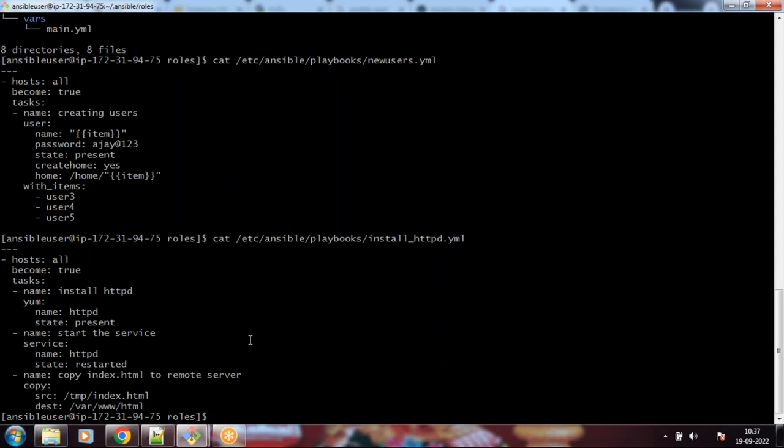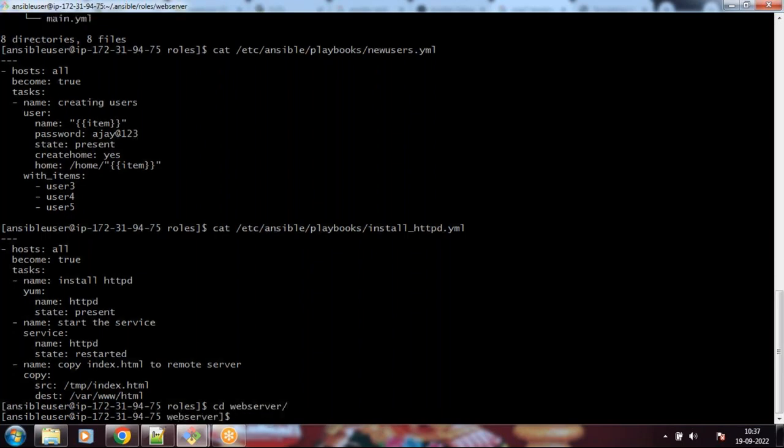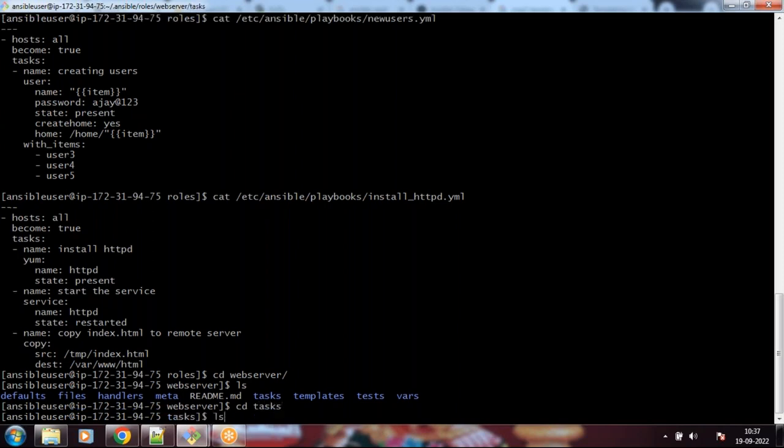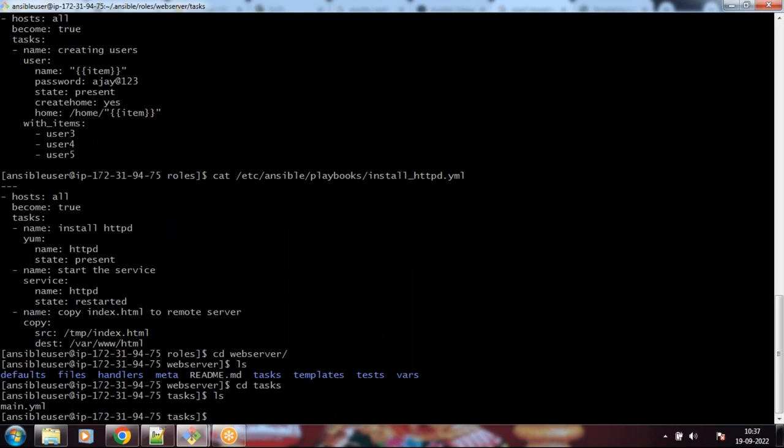First thing is we need to go to tasks. cd webserver. Inside this web server, go to ls. We have tasks. cd tasks. ls. Okay, main.yaml. We have main.yaml. Let's see the content of this main.yaml.